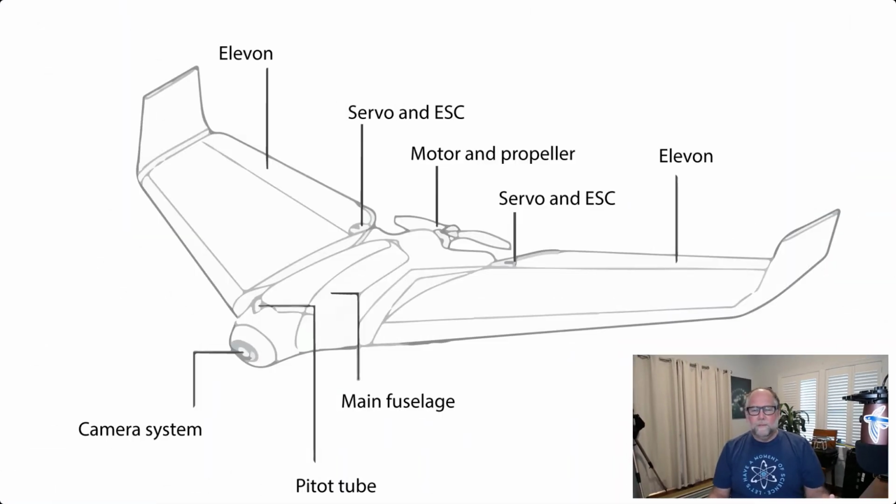So now let's contrast that to maybe what might be a bit simpler aircraft, and in this case, a delta wing fixed wing aircraft. And you can see in this case, it has a camera system as well, has a central fuselage, and has 2 wings that have control surfaces called elevons that help control its pitch, yaw, and roll.